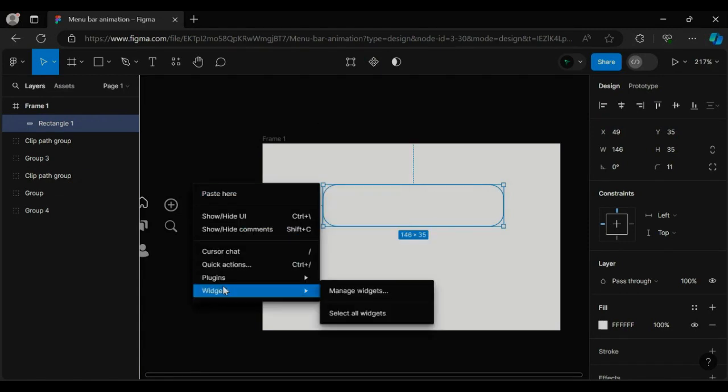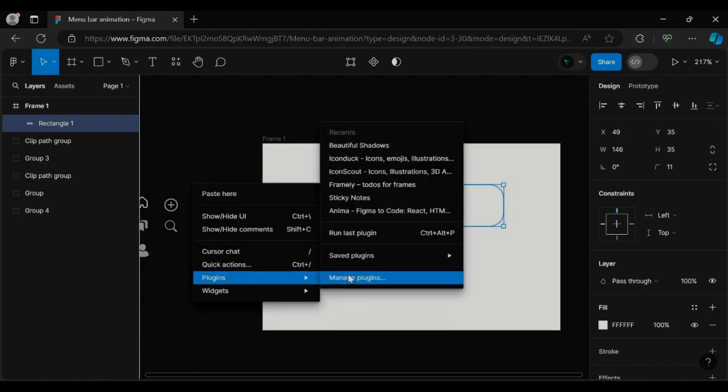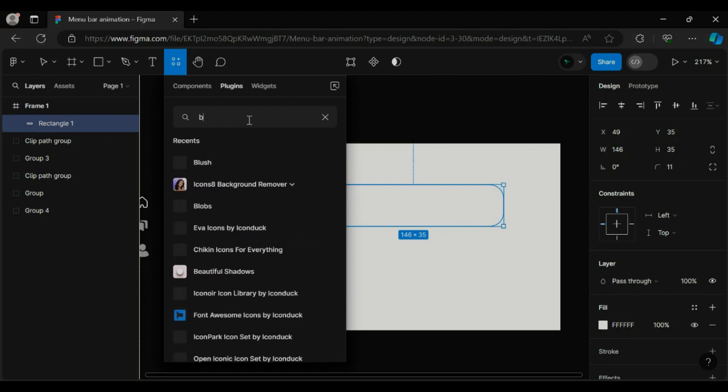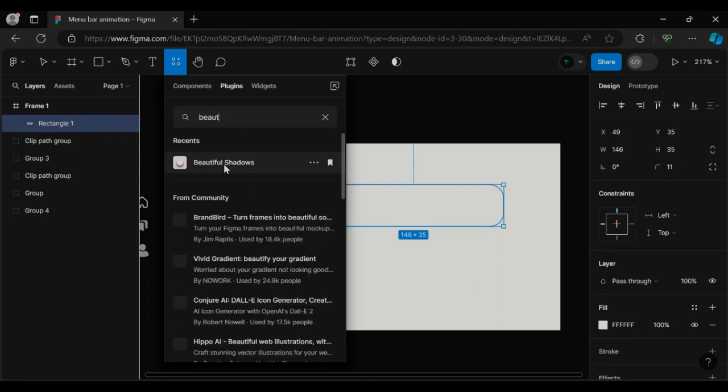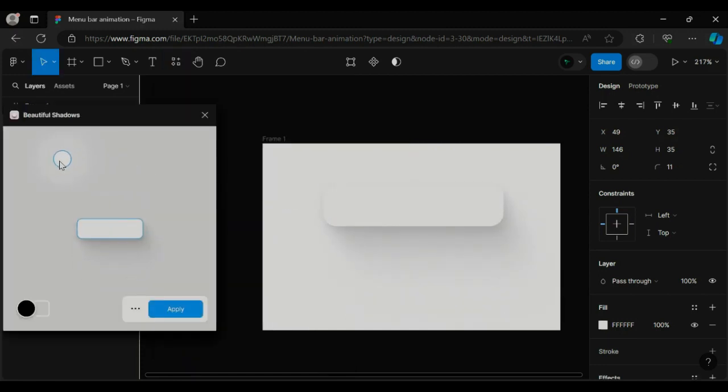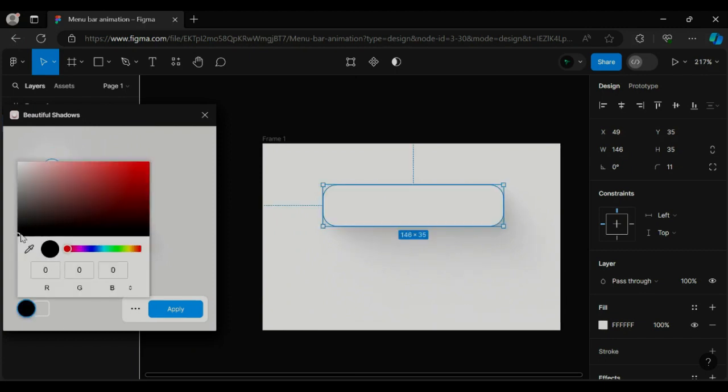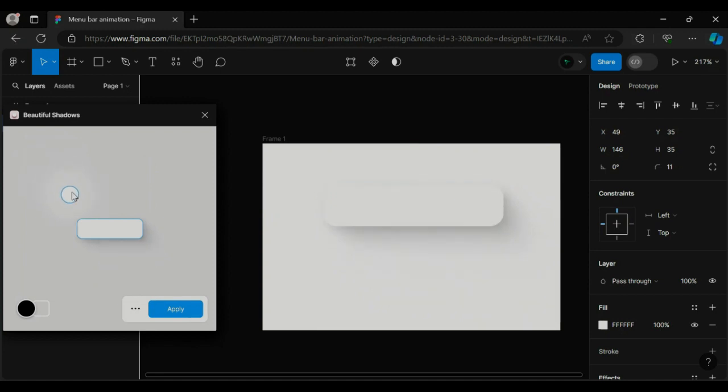Just right click on the artboard, go to plugins and select manage plugins. Search for Beautiful Shadow and run it. You can adjust your shadow by simply moving the light source. You can also change the shadow color, but we will stick with black for this. Bring it close or far as per your preferences.